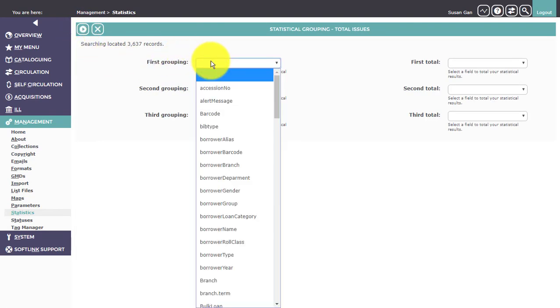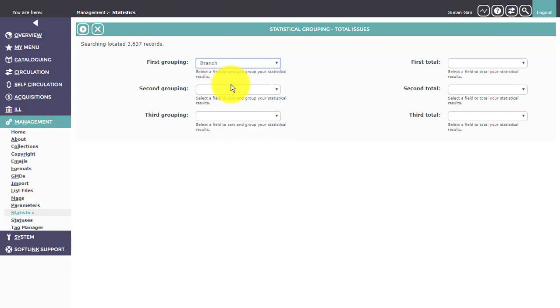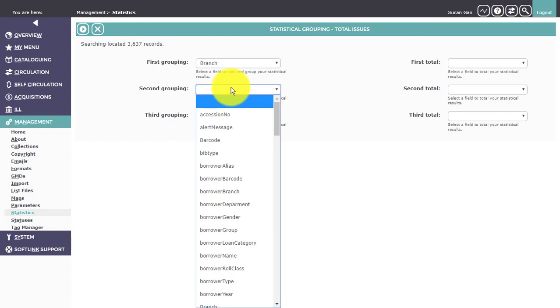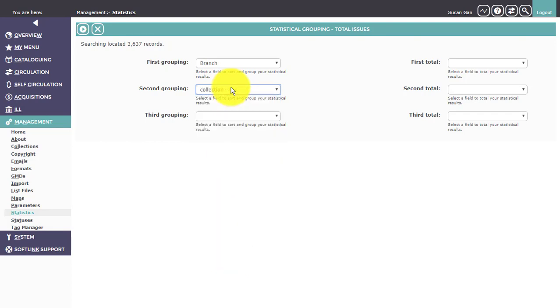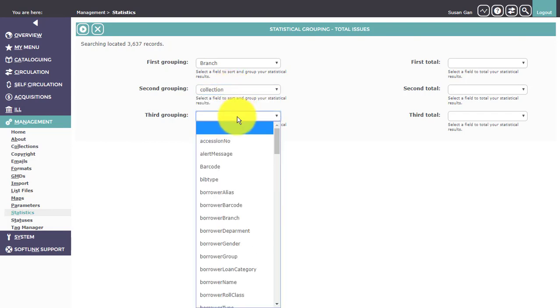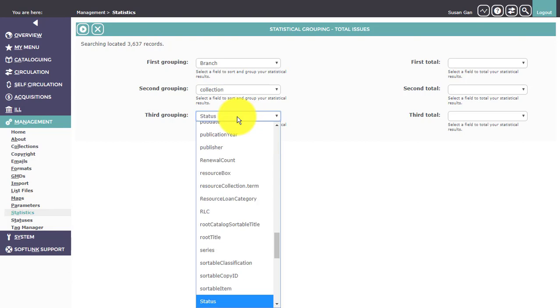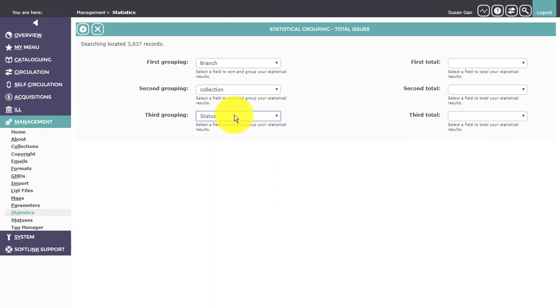Set the first grouping to Branch, the second grouping to Collection, and the third grouping to Status. You then click Next.